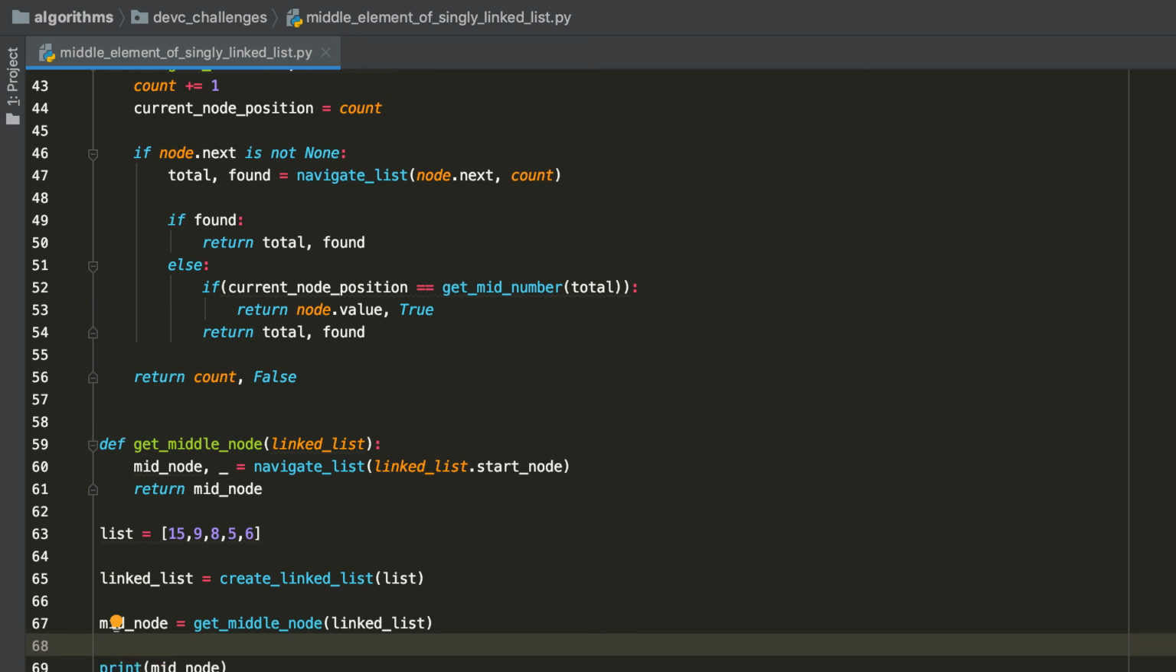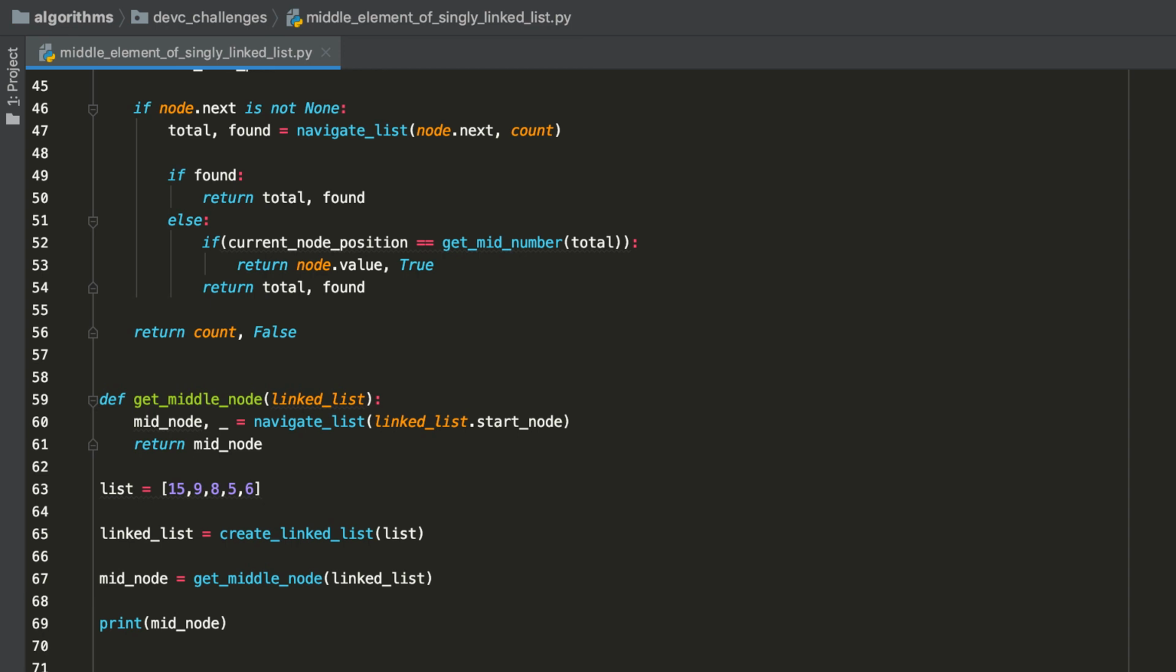Okay, so I guess at this point we are done. Let us run this code. Python. Yep, the output is 8, I think, as expected. So that is my solution, and I'm out.